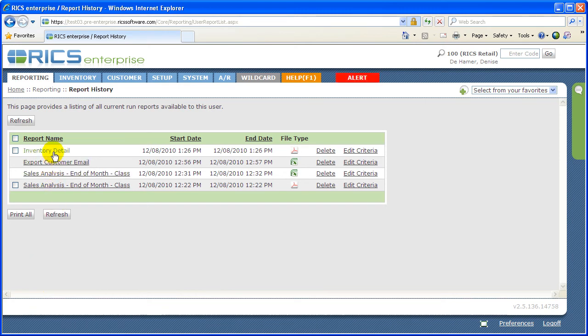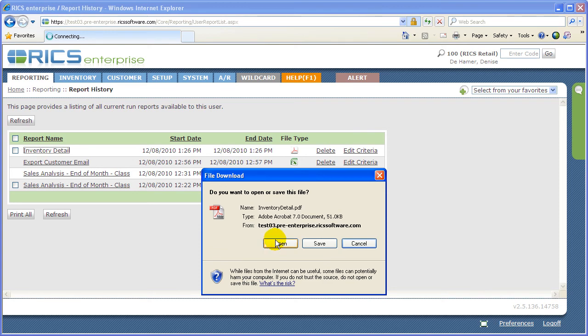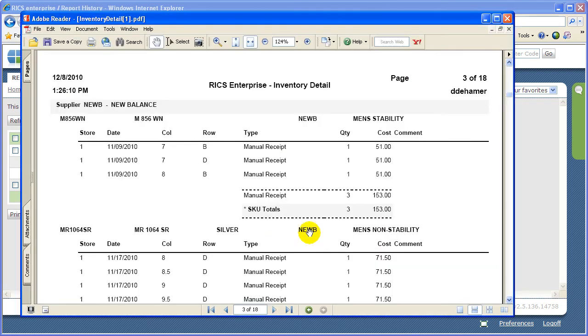Then I can click on the inventory detail report, and I can click on open, and this will bring up my inventory detail report. So it'll show you what supplier, it'll show you the SKU number. By doing the size detail like I did, it's going to be real specific. It shows the supplier, the style number, the store, the date, the size, the width, what it was. In this particular case, we were doing manual receipts, the quantity and the cost.